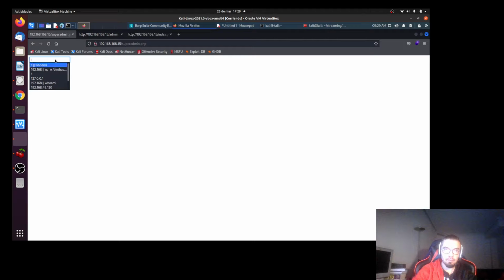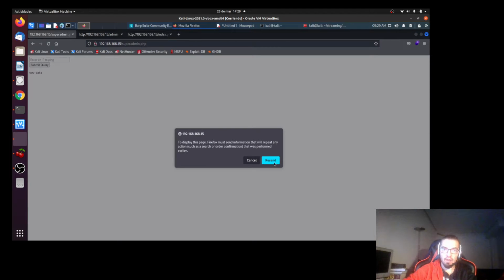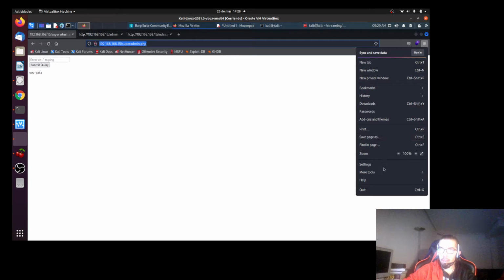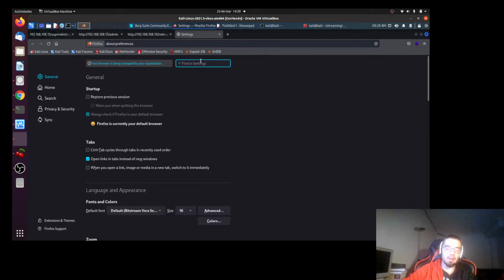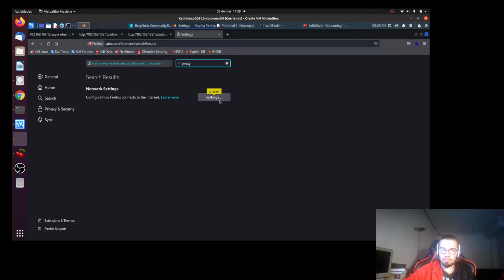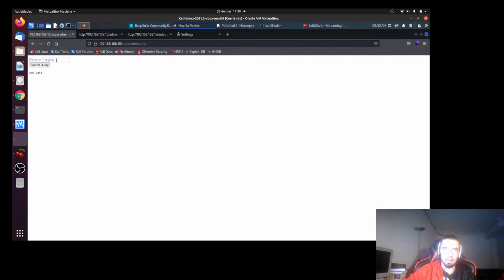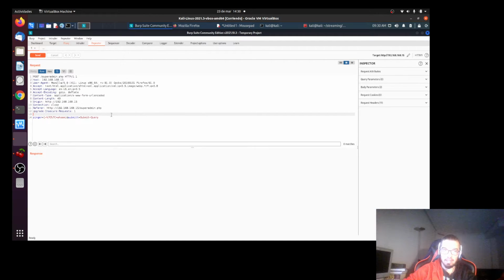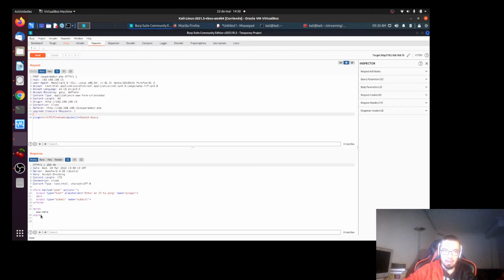Resend. The proxy is enabled. Proxy settings, yeah, manual proxy configuration to my Burp Suite. Yeah, right now it should work. One, and whoami, and submit query. Yeah, the query arrived, and I'm going to send it to Repeater. So at this point I can send the request and it responds with www-data.